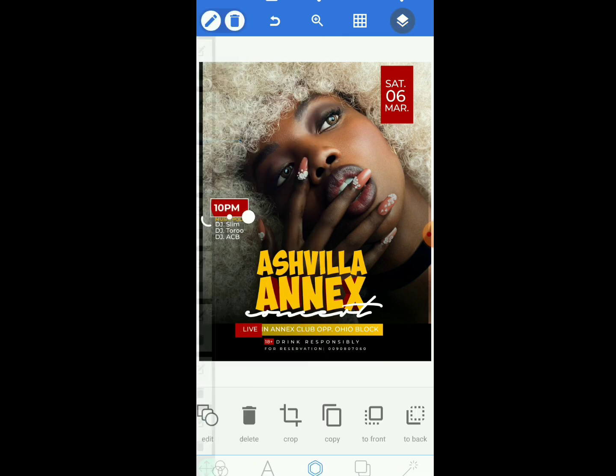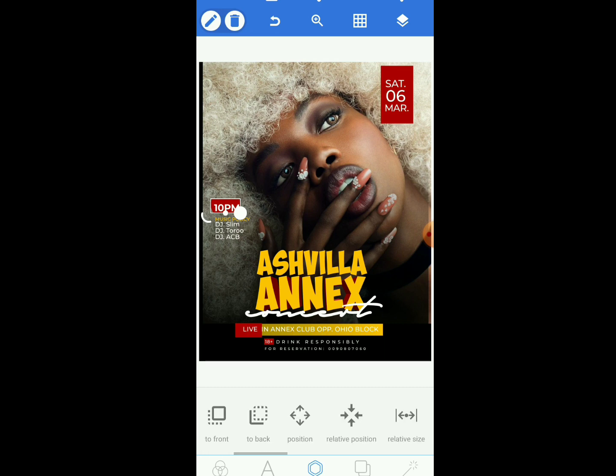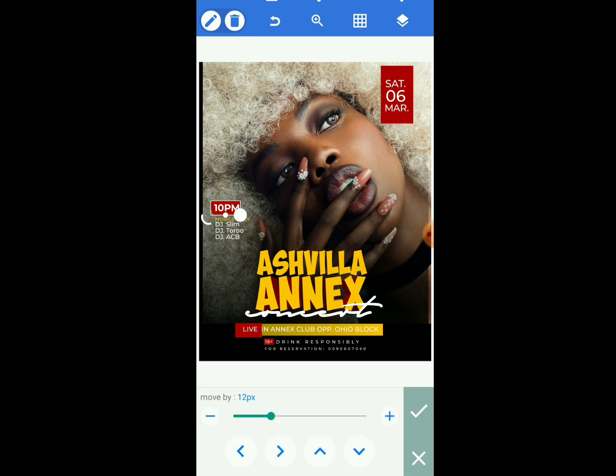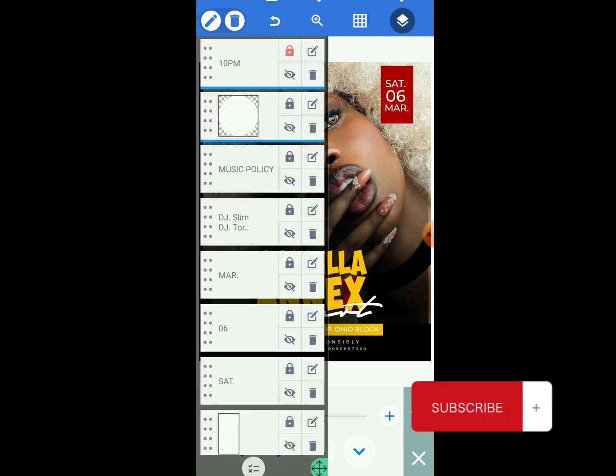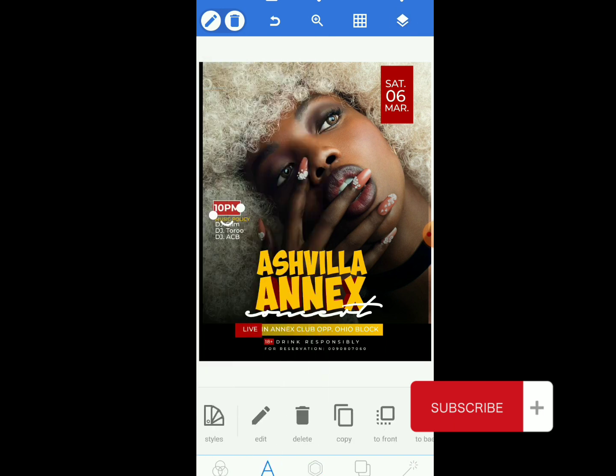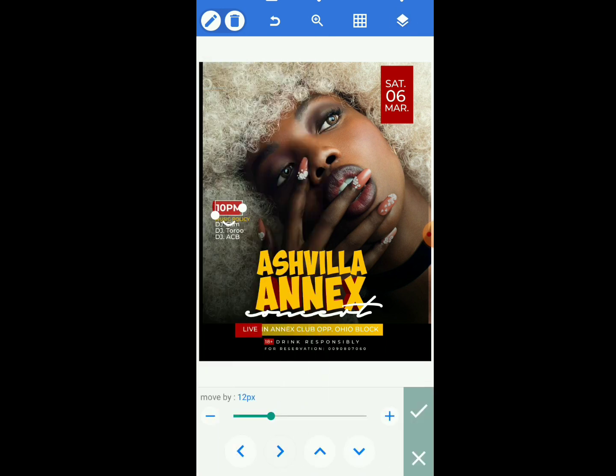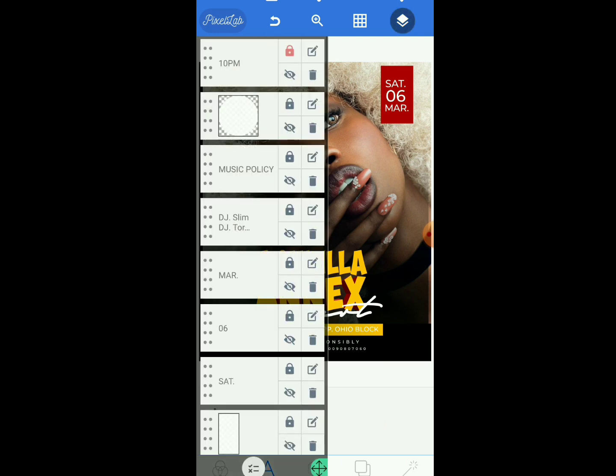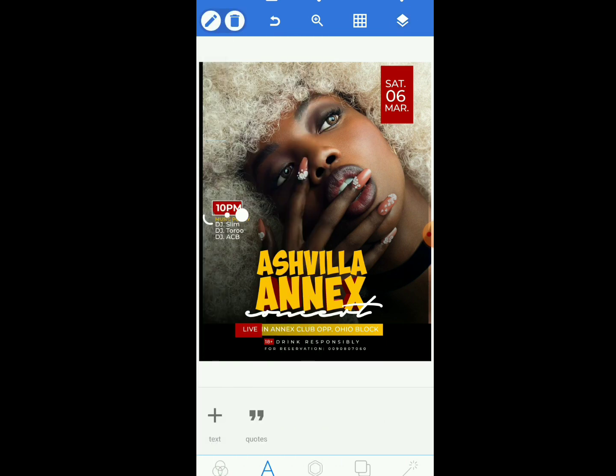This one has to be small. Okay, so we align them. Take your time. So we are done, guys. We are done. Very beautiful design, very beautiful design.